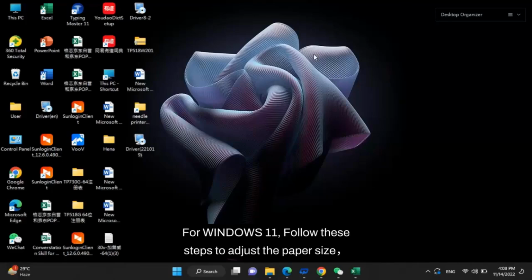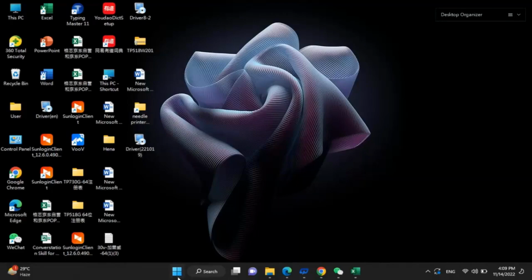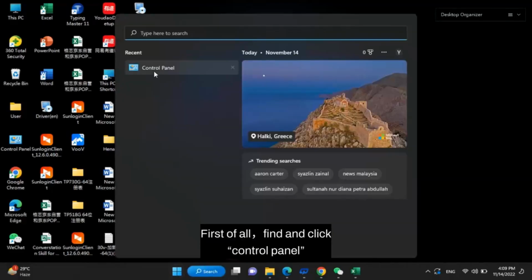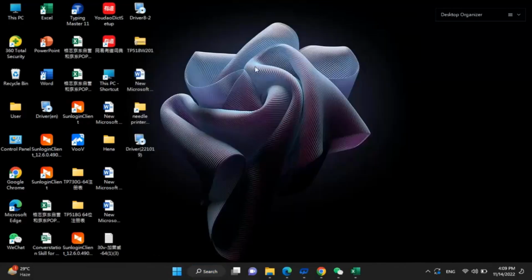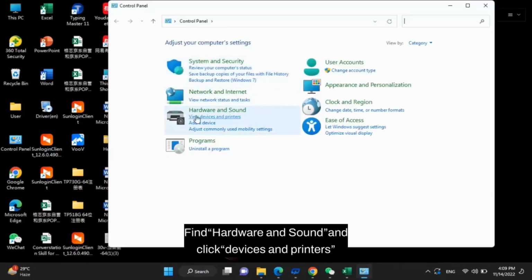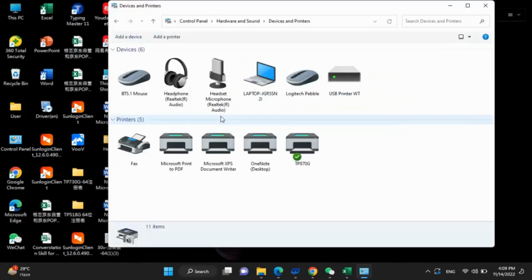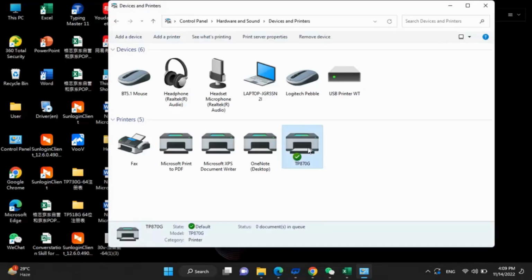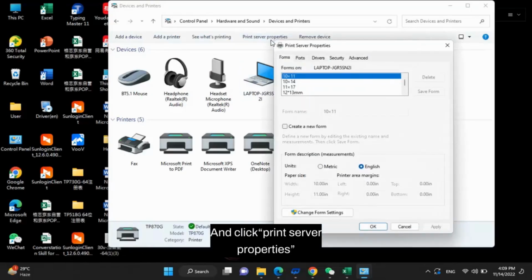For Windows 11, follow these steps to adjust the paper size. First of all, find and click Control Panel. Find Hardware and Sound and click Devices and Printers. Click our printer driver and click Print Server Properties.